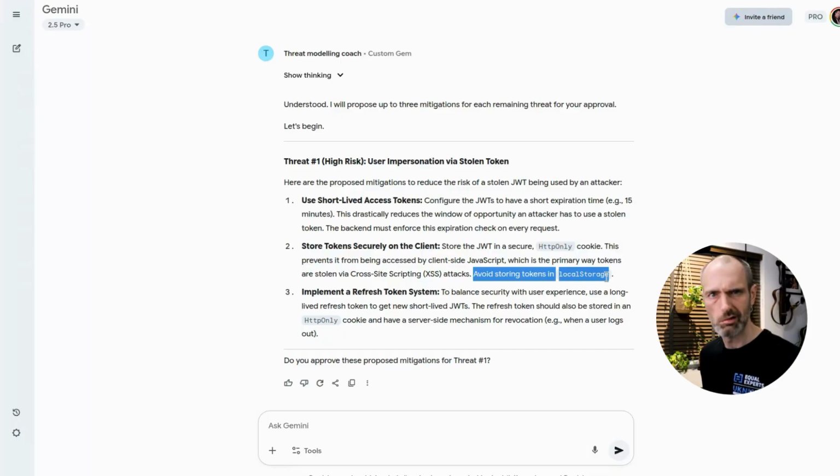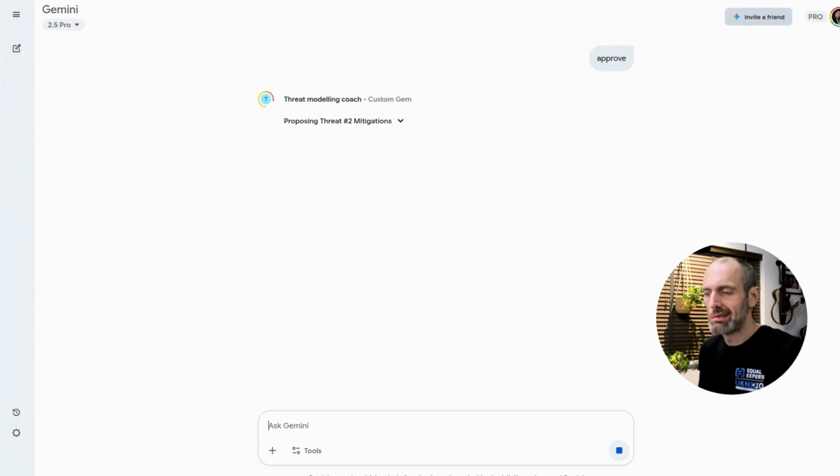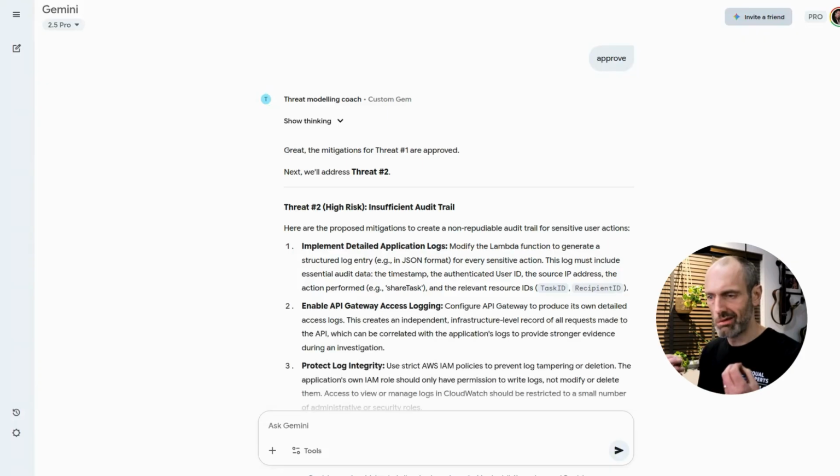Well, I should look at local storage. I need to understand why that would be the case. What matters is getting a threat model put together, thinking about the things I might not have thought about as a developer, as an engineer, when I'm focused on one part of the system and missing something somewhere else.